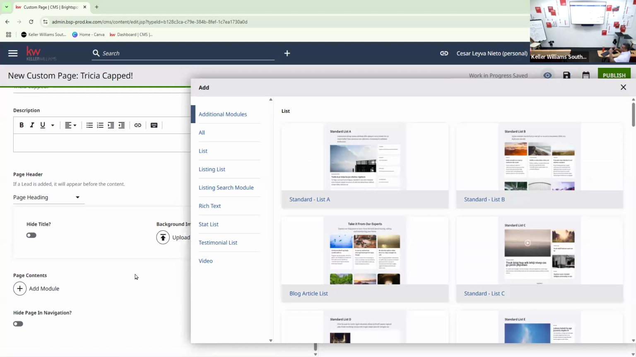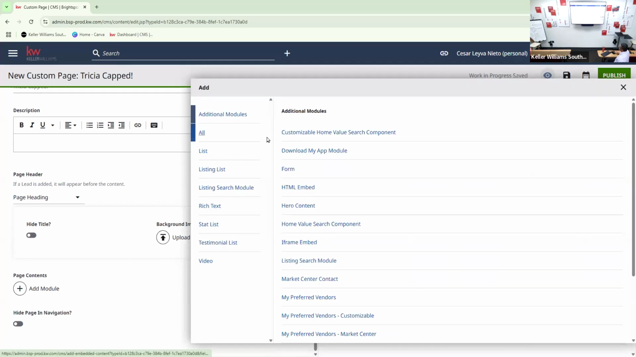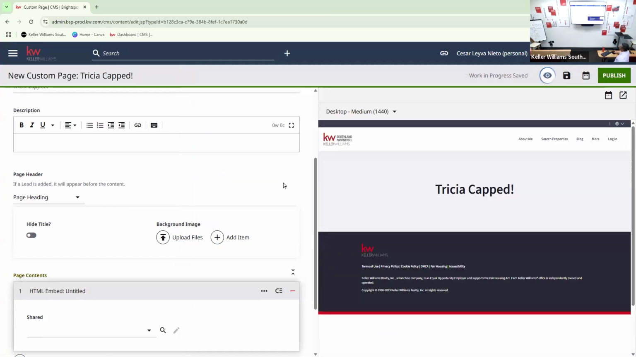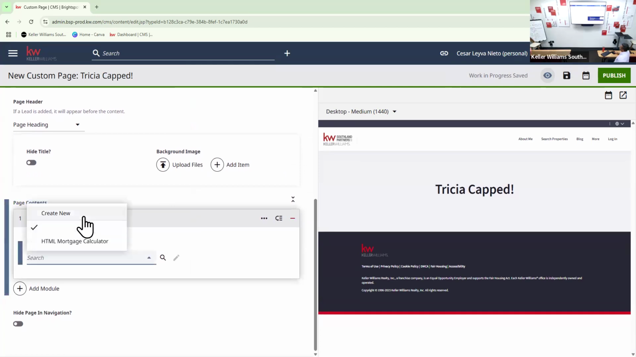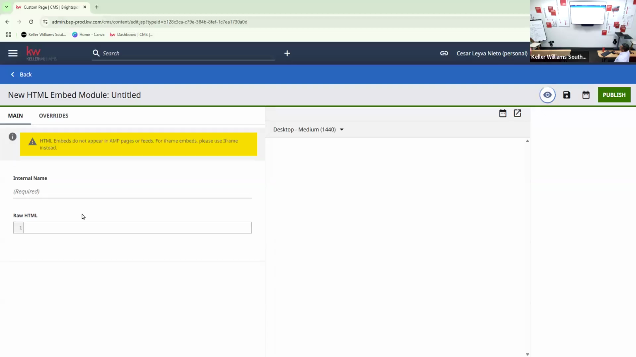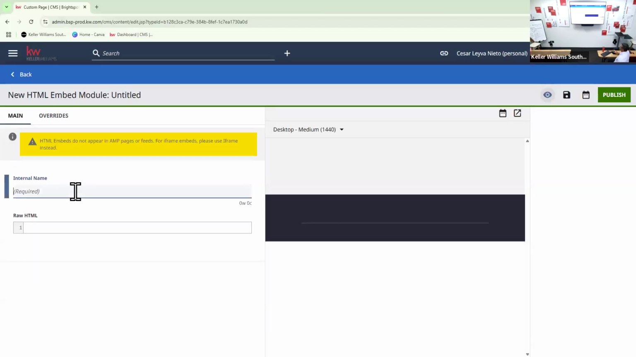And remember, what's a module? It's those little sections. So we're going to add one, additional HTML. Now, y'all remember, we have the HTML code, right? So here, we're going to create a new HTML. Let's name it Canva graphic of Trisha capping.